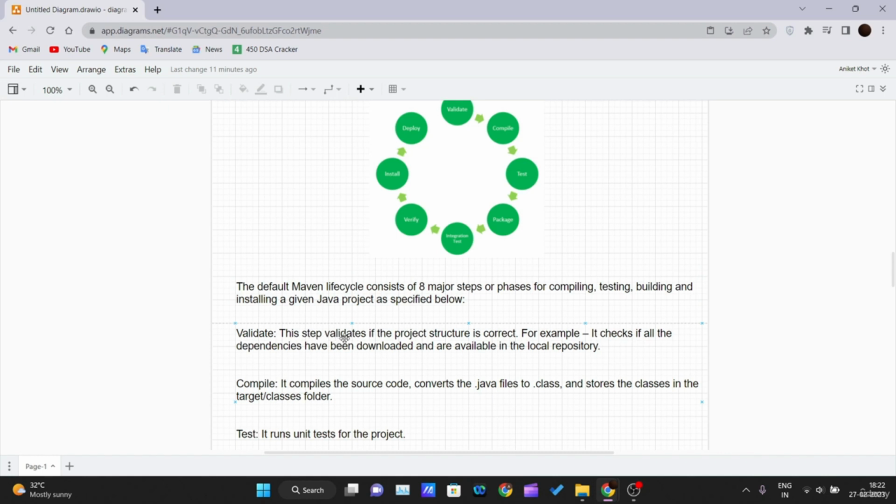In this step, it validates whether the project structure is correct. For example, it checks if all the dependencies have been downloaded and are available in the local repository. We'll see what the local repository is and what the pom.xml file is. We'll have a separate video on the pom.xml file, wherein we'll discuss each and every tag of that XML file, and see in detail how important pom.xml is in Maven. Okay, so next is compile.